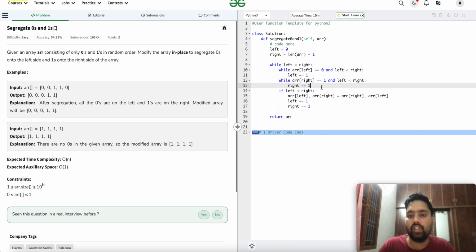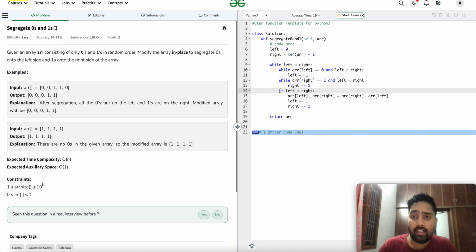Similarly, for the right pointer, if the element is 1 and we have not encountered the left pointer yet, then we keep moving forward. And if we encounter 1 here and 0 here, we'll come into this condition. If we have not yet crossed paths with each other, then we do a swap. This is the logic for the swap. We are basically replacing the left element, which is pointed to by the left pointer, with the element pointed to by the right pointer, and vice versa, right? And then we just move the pointers ahead, and we keep doing this as long as the left and right pointers have not met each other.